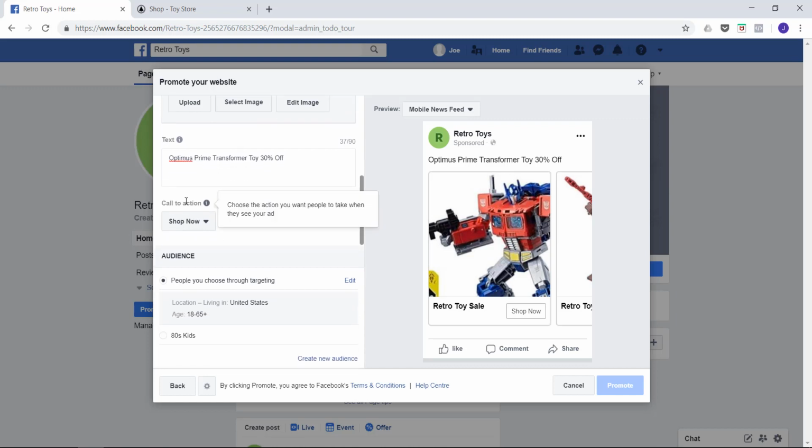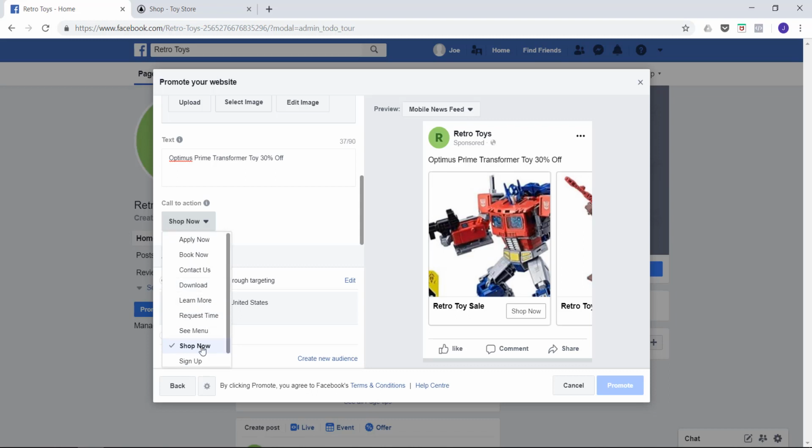Now here also there's a call to action. You can see on the carousel over here there's a call to action, shop now, and if I drop down you can see the other options that are available to us. Because I want people to come across onto my website and purchase this product, I'm going to say shop now.